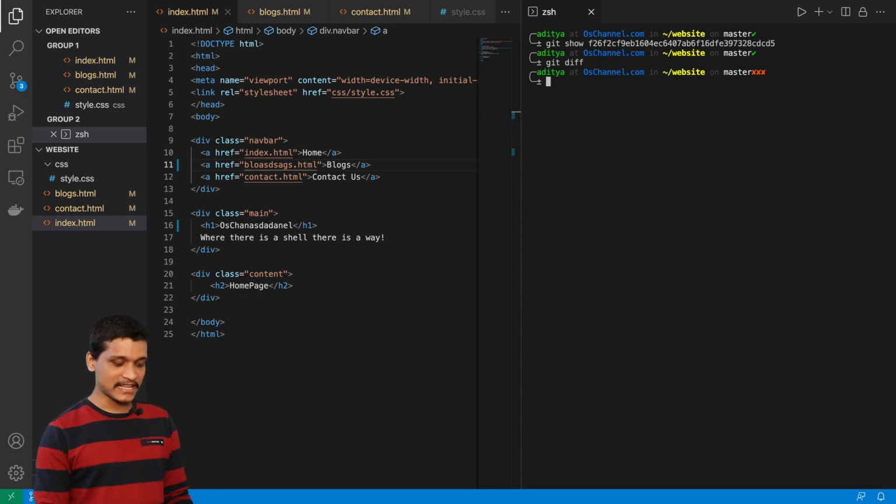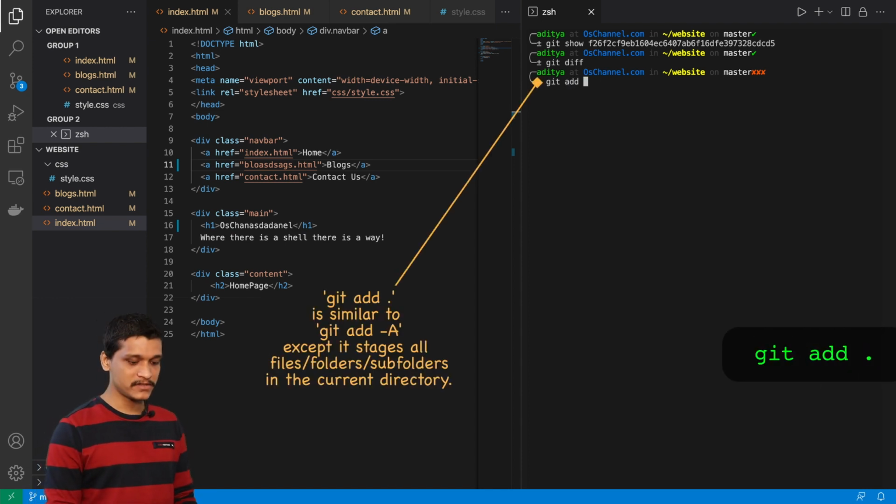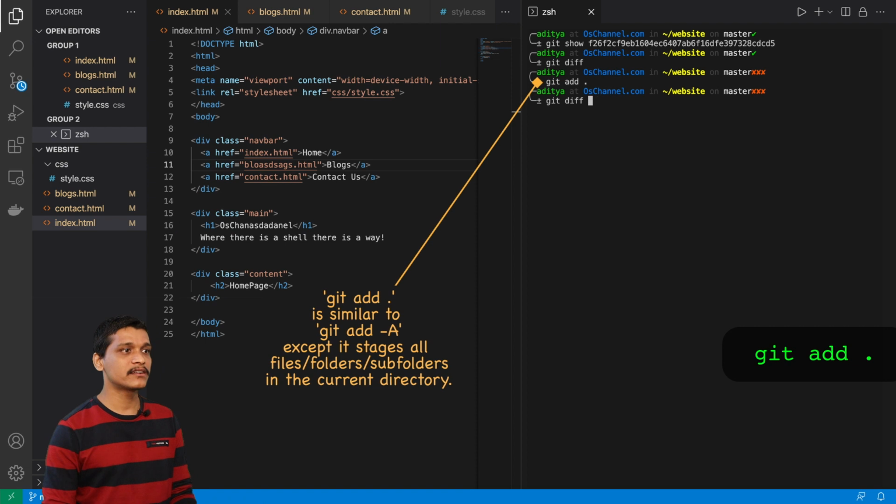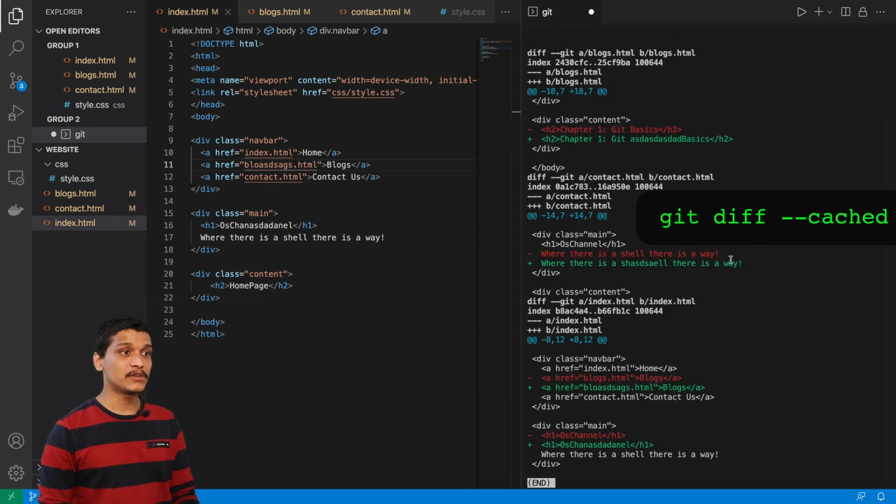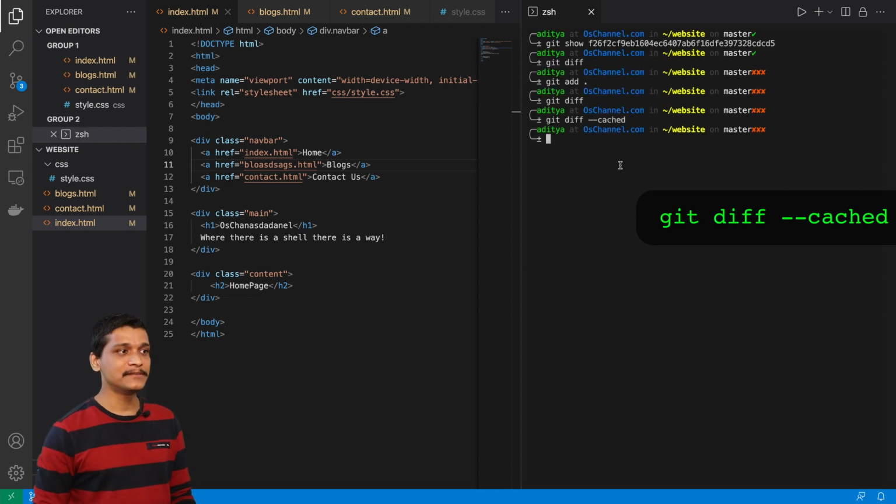But let's say you didn't check this and you actually staged the changes using git add dot command. So here the git diff command won't work. So you have to use something called git diff --cached, and you can see the same changes all over again using the git diff --cached command.